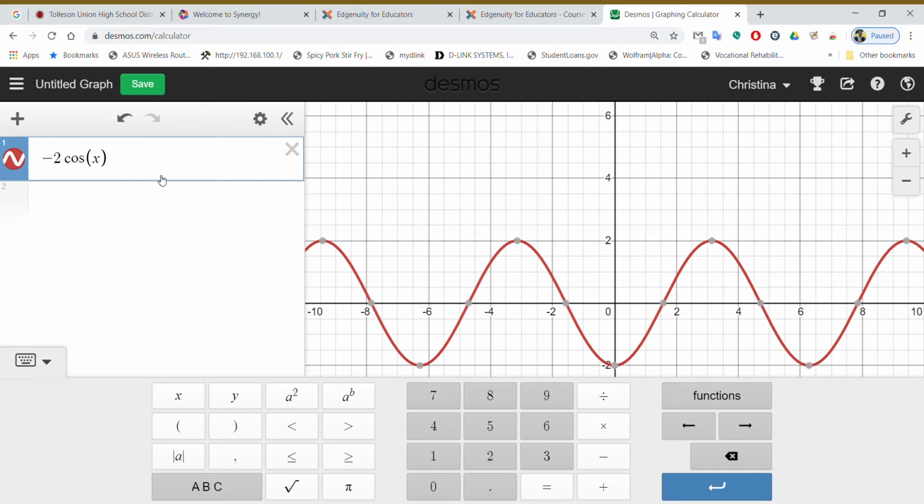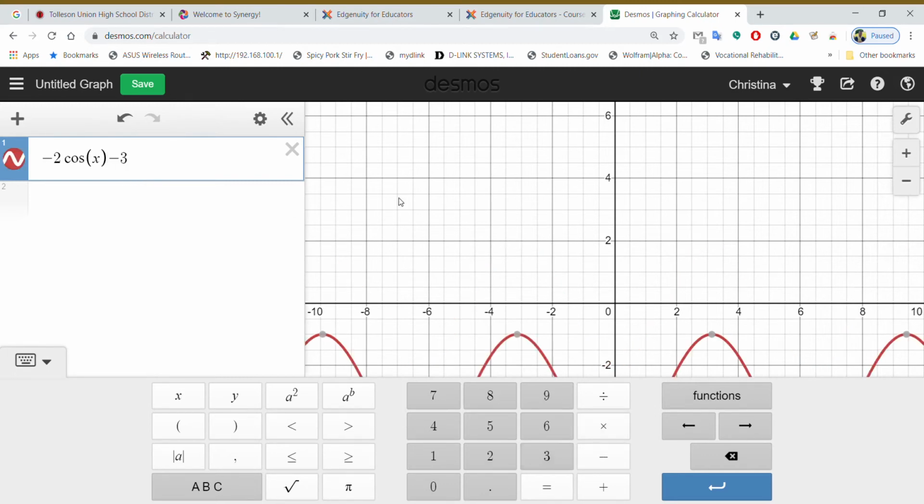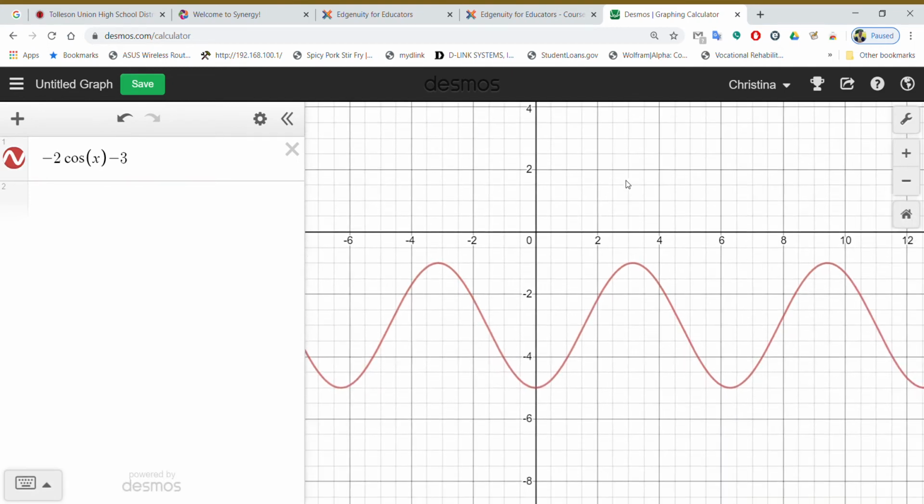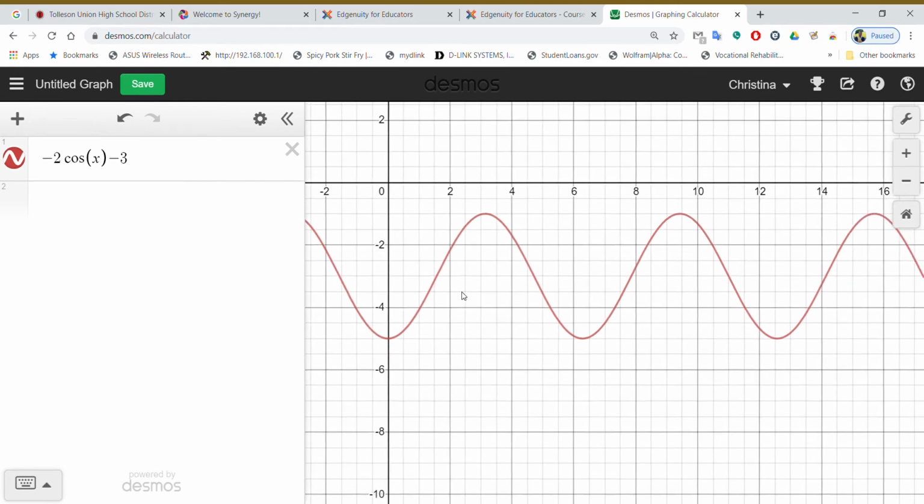The next thing I'm going to add is a -3. So this might be something typical that you would see on one of your Edgenuity questions or something like that. All right, so here we go. I typed in -2 cosine x minus 3, and it gave me a graph. And you know, this might be enough to help you out. You can see that it is definitely a wave, a trig function.